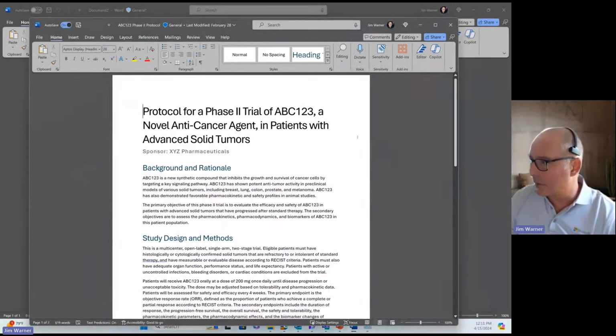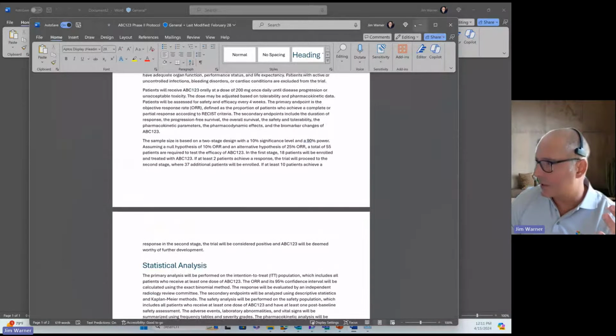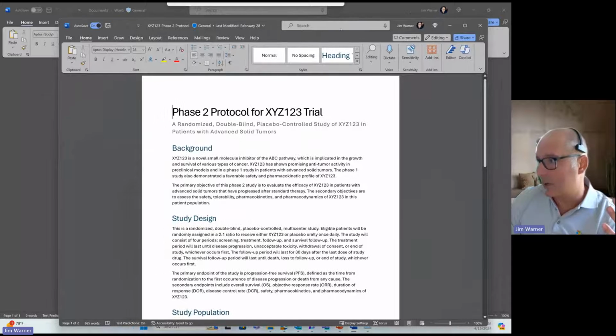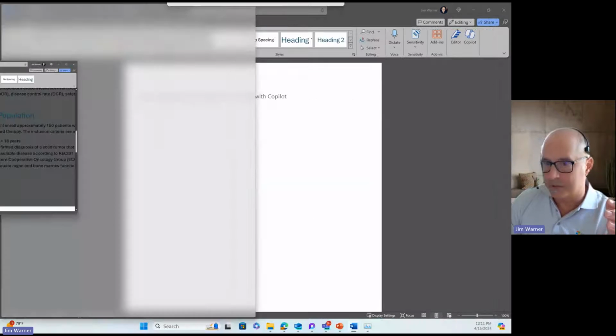Just to show you real quick, this is an example of one of the sources. I have this protocol document, and you can see it's a couple pages. That's for ABC. And they also have a protocol document for the XYZ trial. You can see this one's about the same, 2 pages.